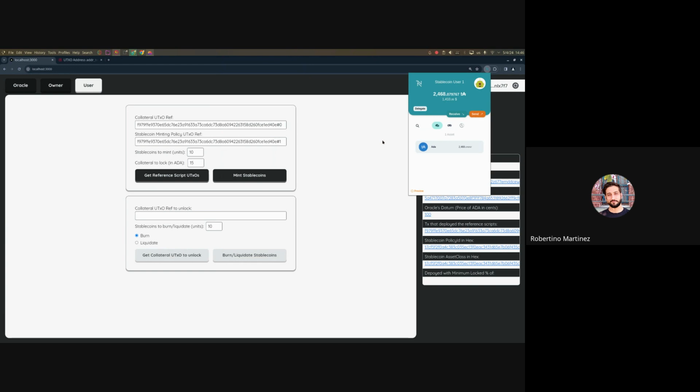So I can send this, I can use them to buy something in a marketplace. I can do whatever I want. They are just a native token like everything else. So I don't need to interact with the contracts unless I want to either mint more, burn them, or liquidate someone else's position. So the usage of the stablecoin is not dependent on the actual smart contracts, as we said in the prior lesson. So we have our 10 newly minted USDAs.